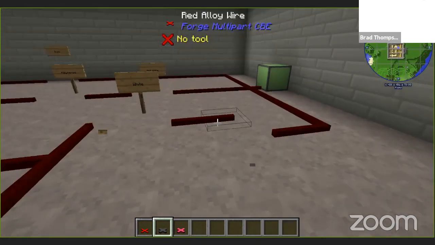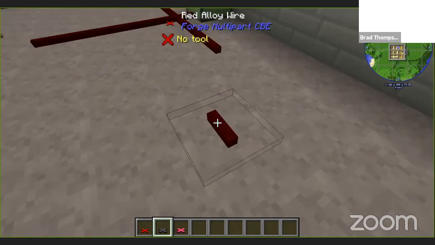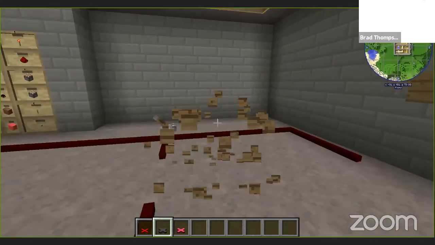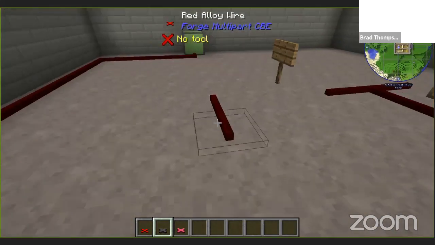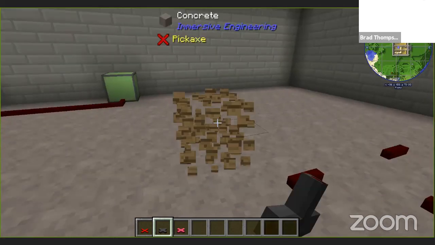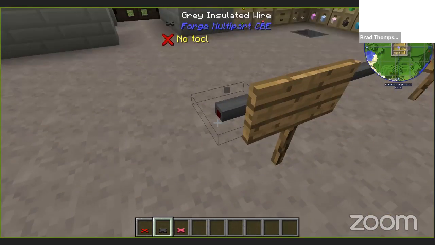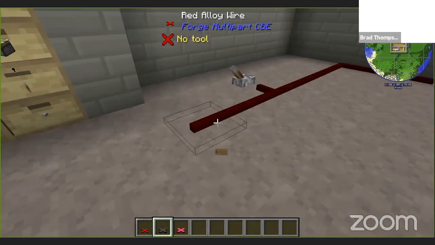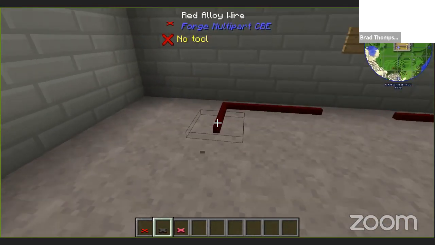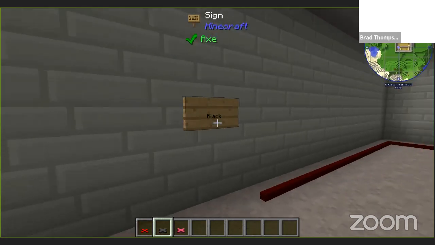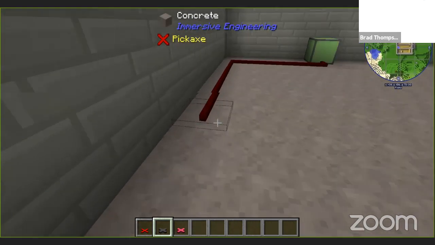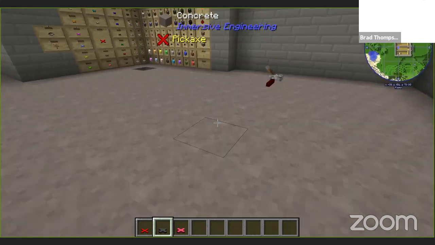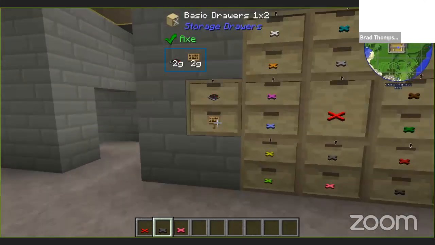So, let's go break this thing down. I really should have built some water behind a piston that would instantly clear all of this stuff out. That would have been a good idea. Okay. We'll need signs.